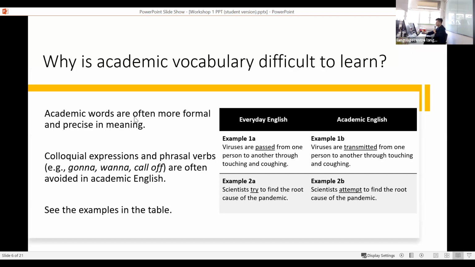And also academic words are more often and precise in meaning. So you can look at this table here. In everyday life, we usually use less complex vocabulary or more informal vocabulary, like example 1A or example 2A here. Viruses are passed from one person to another. Or example 2A here, scientists try to find the root cause of the pandemic.